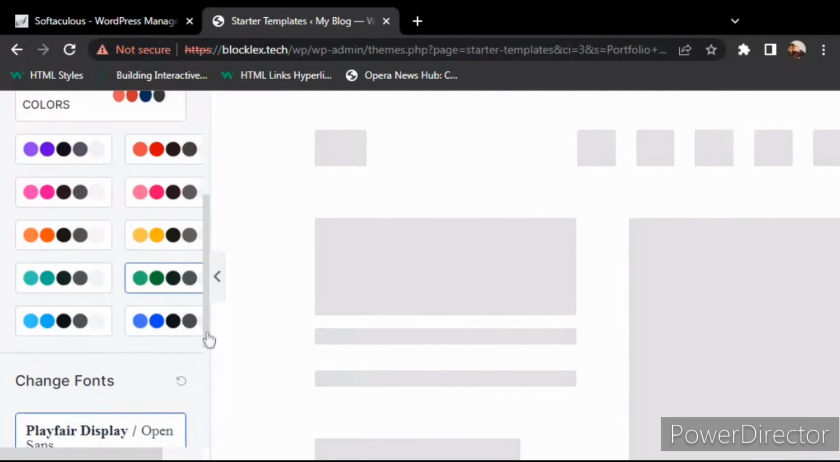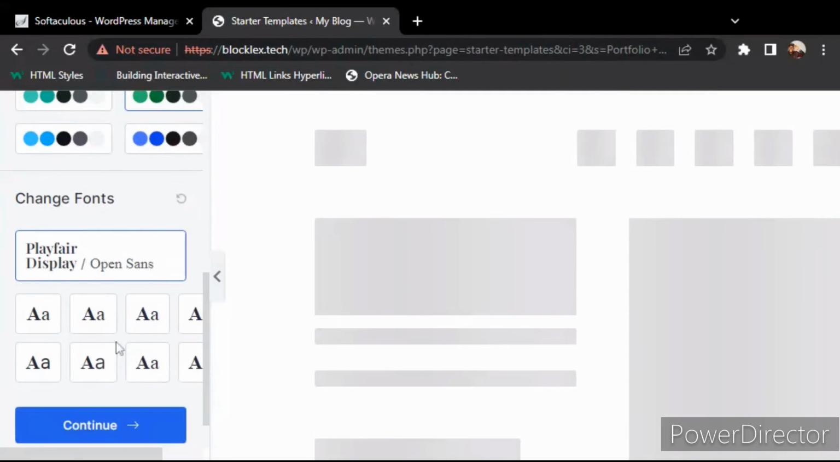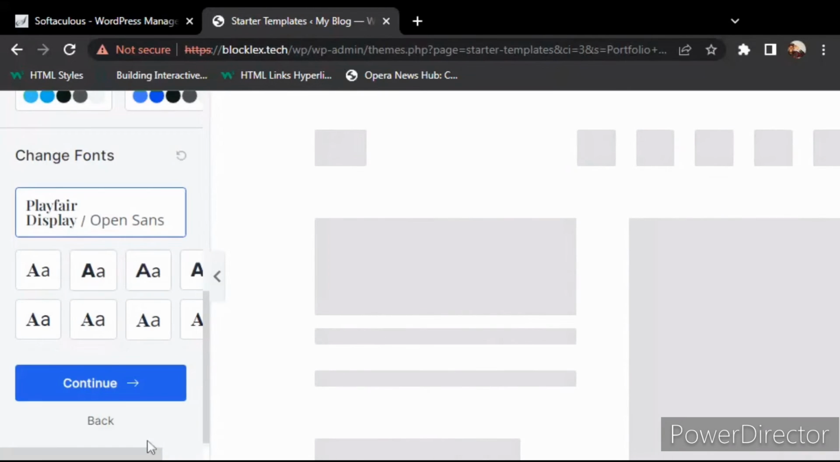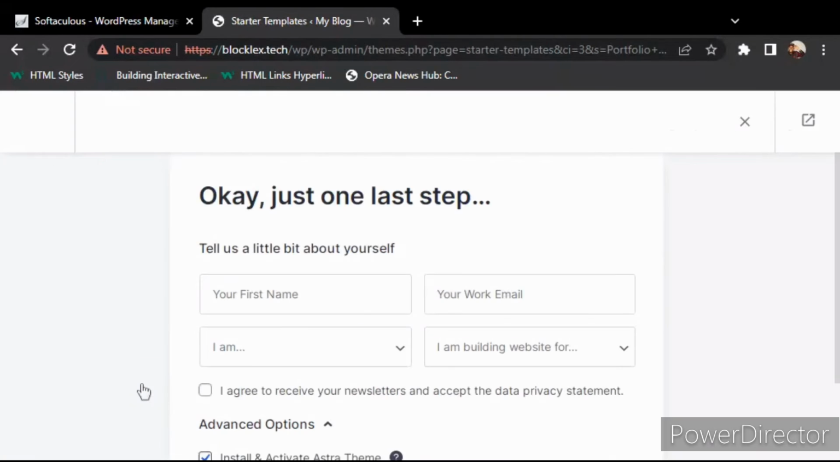So let's scroll down. You can also choose a font, maybe fonts for your write-ups, how you want your write-ups to look like, but no time for all of this. You can also skip them too if you don't really want to, and you just have to click continue and continue with what you want to do. Okay, so click on continue. So okay, just one last step.